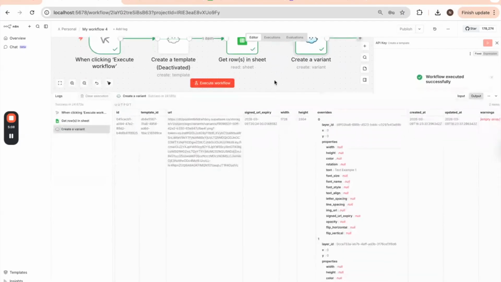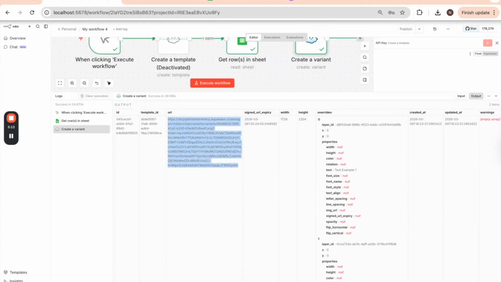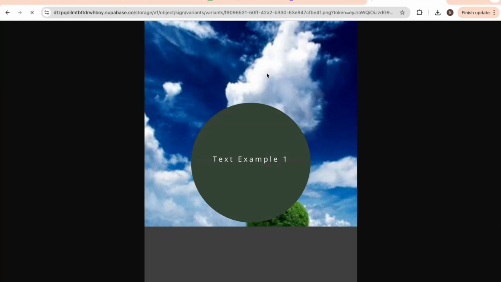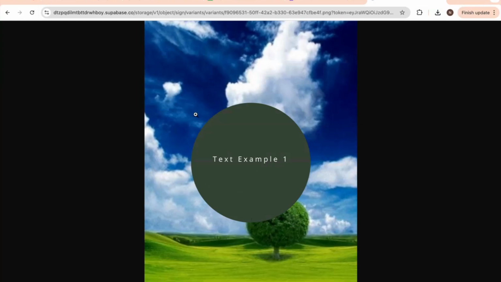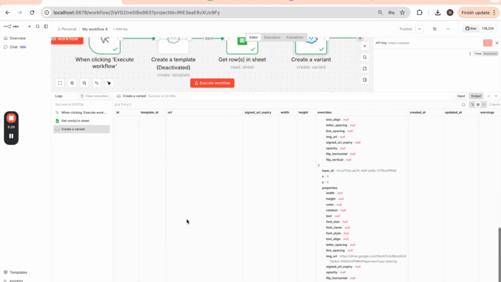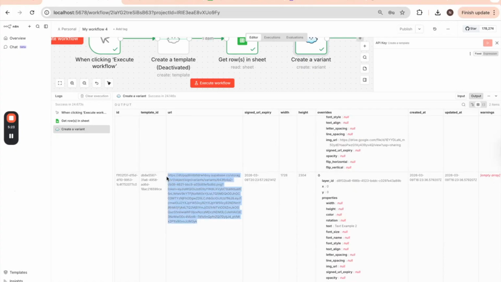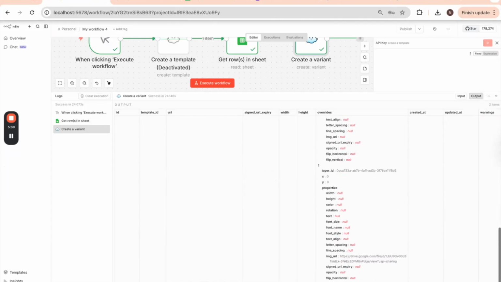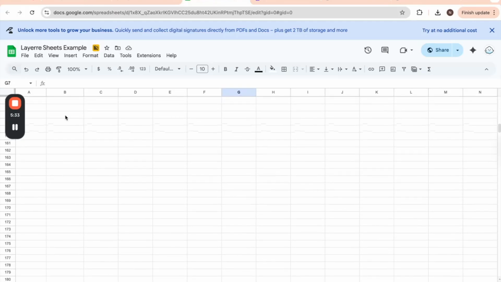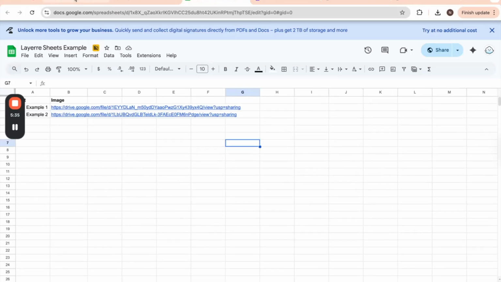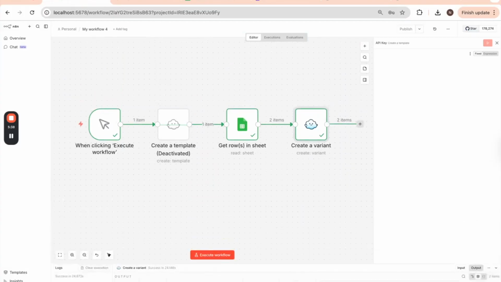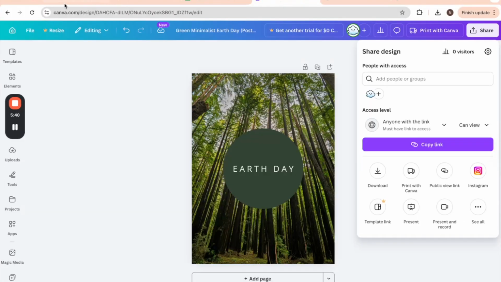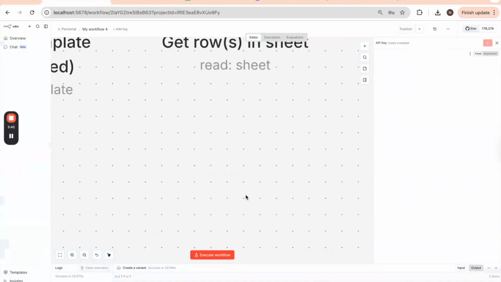Nice. So now over here we have the two designs, the two images that were created, and the URLs for them here. This is the first one, the text and image got replaced, and this is the second one. Nice. And yeah, you can add quite a lot of rows here, and it will automatically create images for your given Canva template.